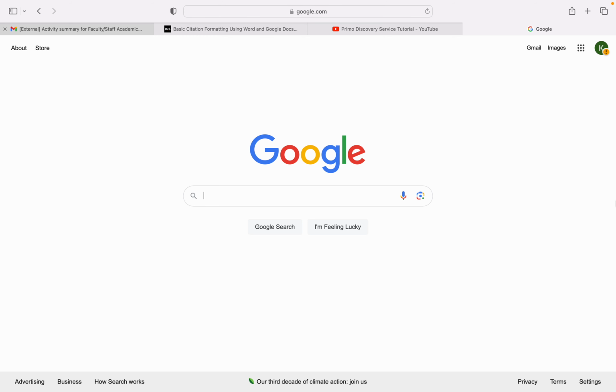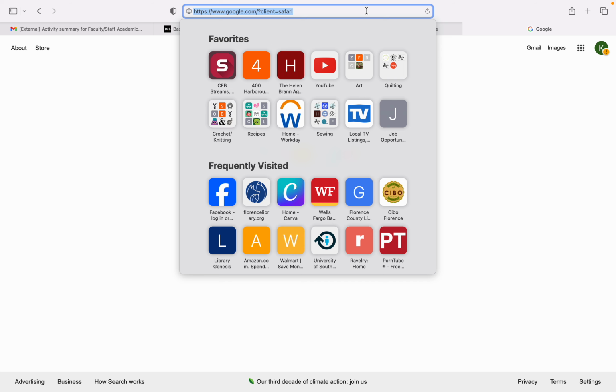So first of all, I do want to let you know that you're not going to want to Google Credo Reference or any of the other databases that we're searching in this class for that matter, because you're not going to get the same kind of access to features that you're going to get when you access databases through the library's website.